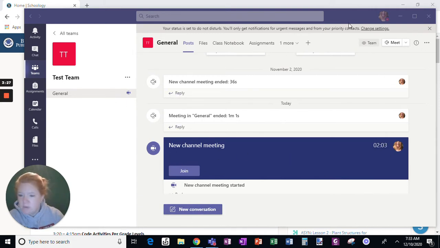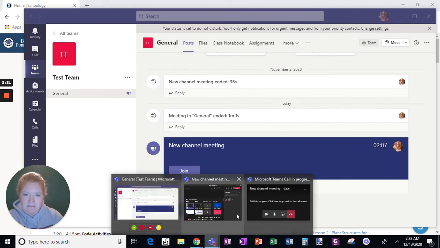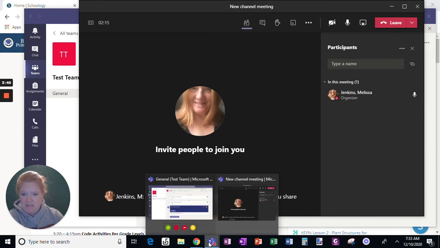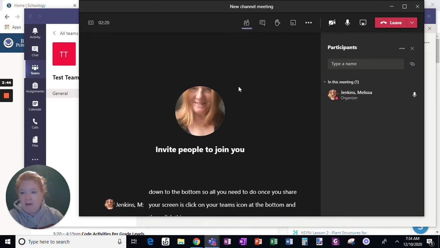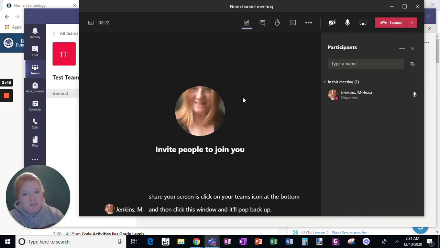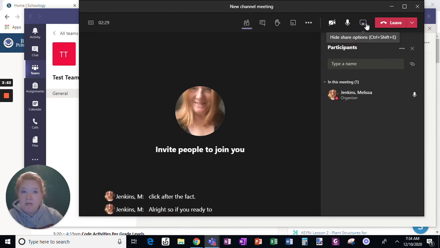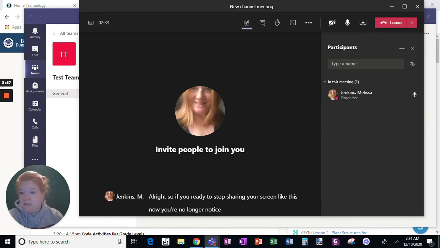Okay, sort of an annoyance for me. When you share your screen, the meeting list, which I was just looking at, goes down to the bottom. So all you need to do once you share your screen is click on your Teams icon at the bottom and then click this window and it'll pop back up. So that's just for me a little annoyance. It's just an extra click after the fact. All right, so if you're ready to stop sharing your screen, click this. Now you're no longer, notice the red outline disappeared.